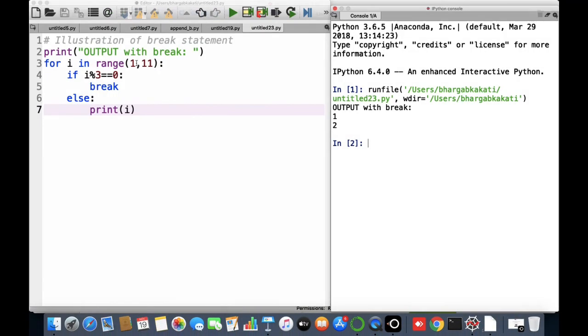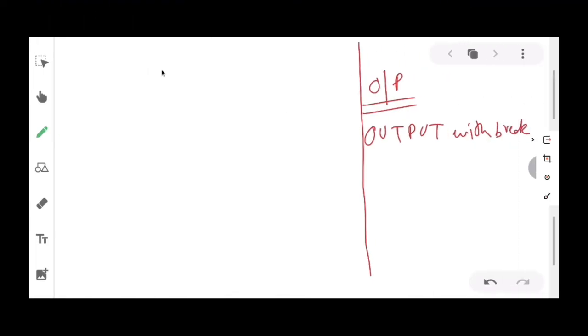After that, what is the next line of the code? Next line is for I in range 1, 11. Now what will be the possible values for this range? It will be 1, 2, 3, 4 and so on, up to 10, because within the range function, the range is from lower limit to upper limit minus 1. Here the upper limit is 11, so the range will be from 1 to 10.